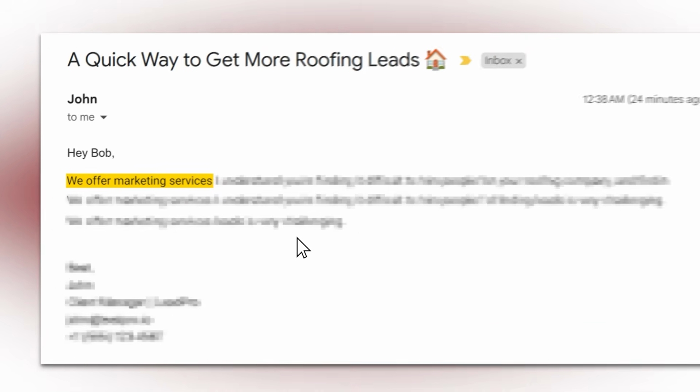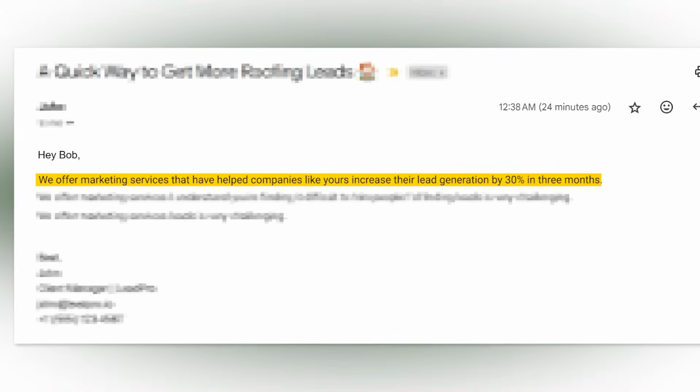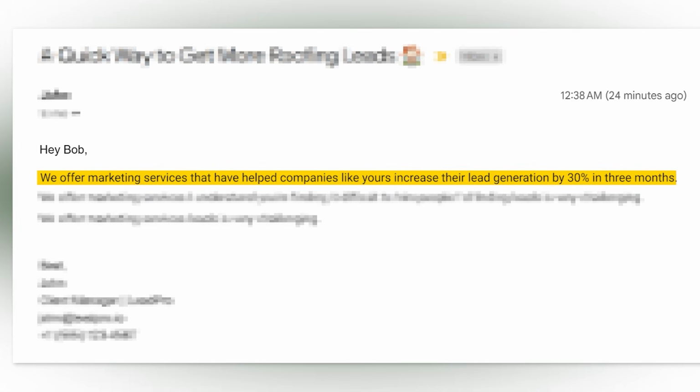For example, instead of saying something like, "We offer marketing services," try something like, "We offer marketing services that have helped companies like yours increase their lead generation by 30% in 3 months." This statement shifts the focus to what they will get if they were to work with you. It's crucial to remember that your prospects aren't interested in your company's success. They only care about their own success.